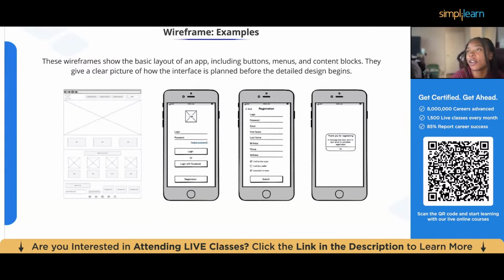Wireframe examples. These wireframes show the basic layout of an app, including buttons, menus, and content blocks. They give a clear picture of how the interface is planned before the detailed design begins. Here you can see someone potentially taking a wireframe of a website and then condensing that. From what it looks like to me, they may be condensing that information into an app and trying to plan out how it looks and feels.